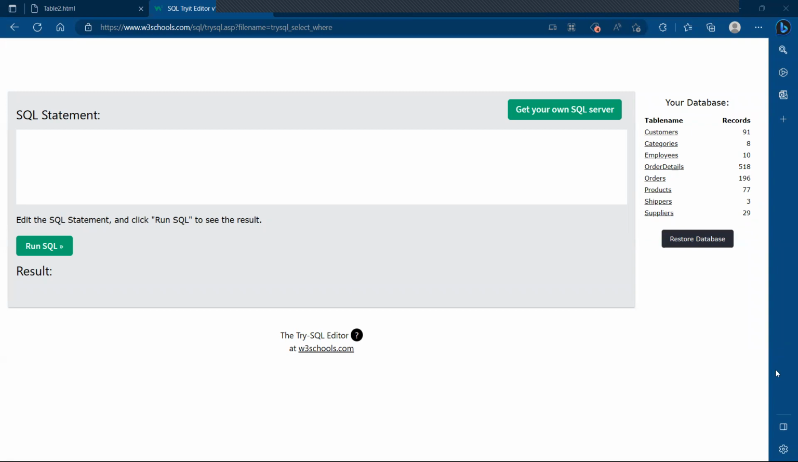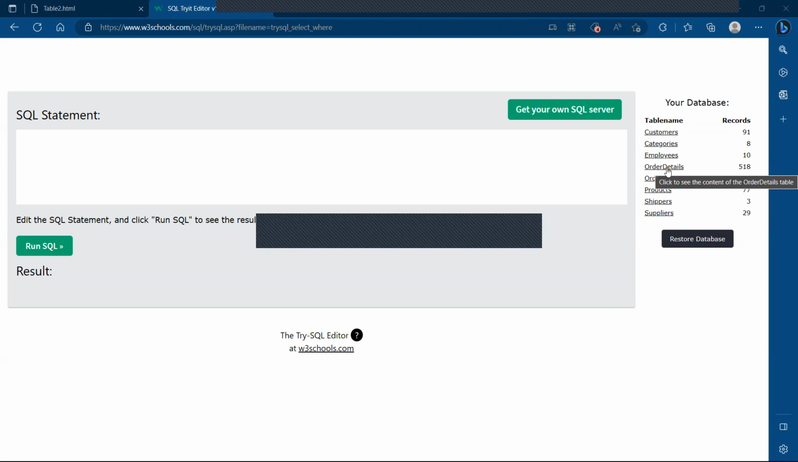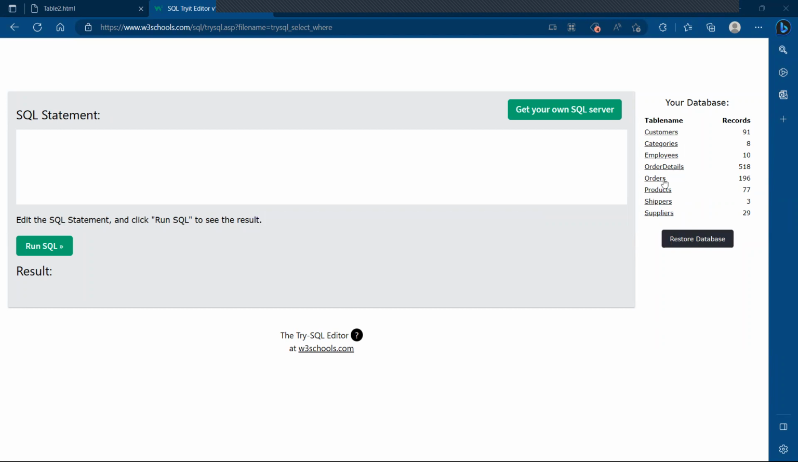So we are just going to learn the basic syntax of how to get the values. Suppose 91 records are there. In the same way, we have other tables: categories, employees, order details, and orders.